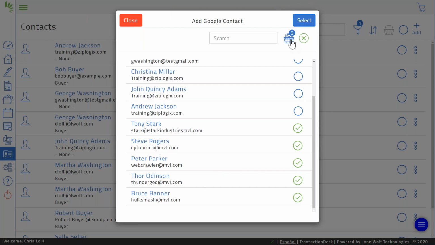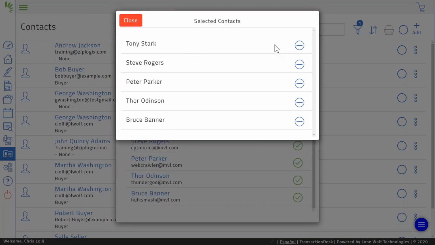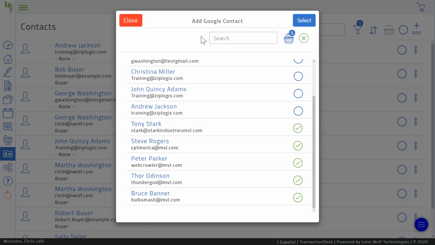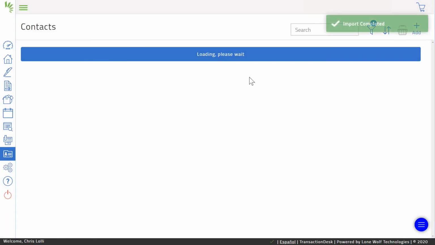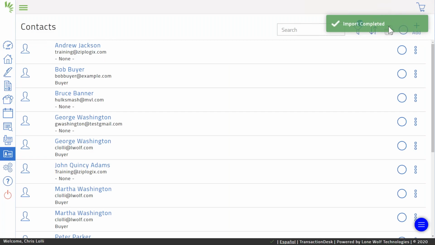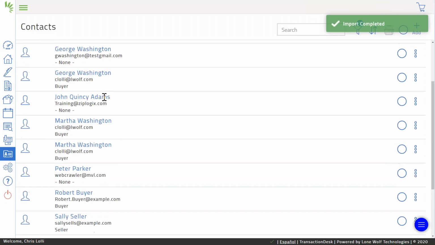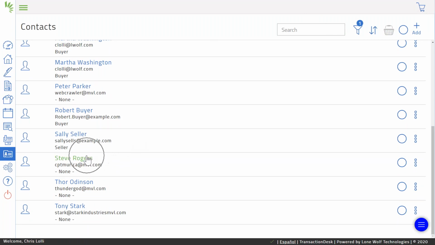I can click on select, or I can click on the basket. If I click on the basket, it allows me to make another additional edit, which is simply removing the contact from the list. Whenever you see the shopping cart, think Amazon, right? So if you want to edit the cart, that's where you go, the basket, right? If you want to complete the process, click on select. Then you see import completed. Well, here's Bruce Banner, here's Peter Parker, here's Steve Rogers, Thor, and then Tony Stark, Iron Man, right? So here's all of our contacts we just pulled in from our Gmail account.